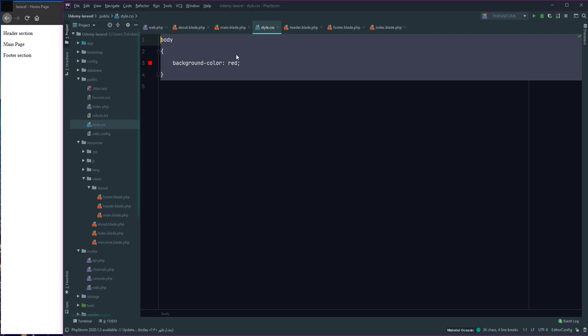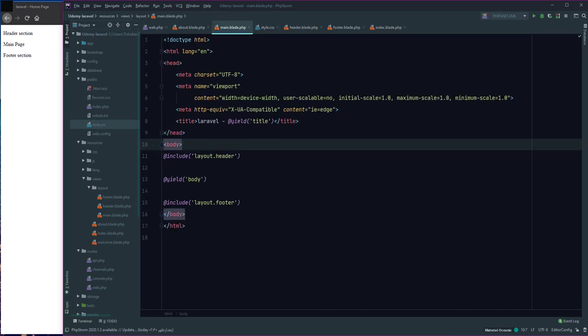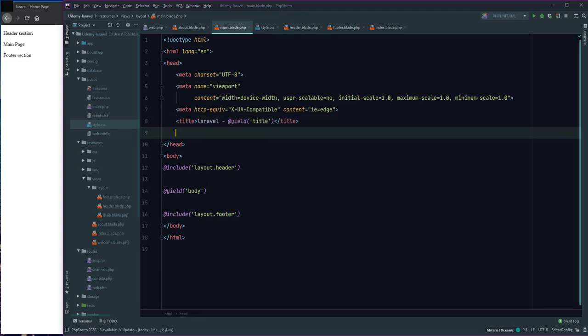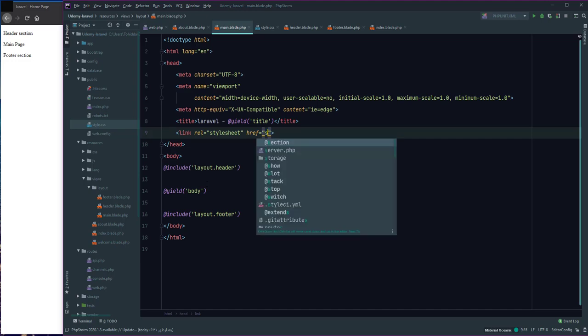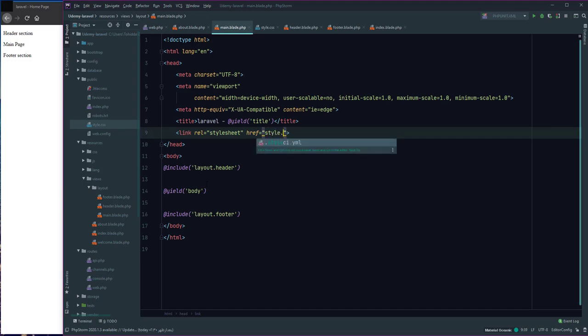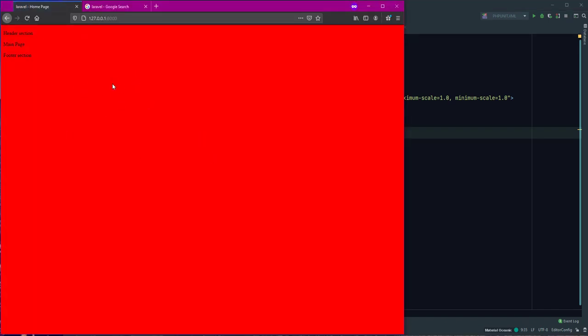To add this style in Laravel, we can use this and another way. In all pages we can use this link with href style.css. Okay, I use this and refresh, and I see the style.css change and the background color is red.